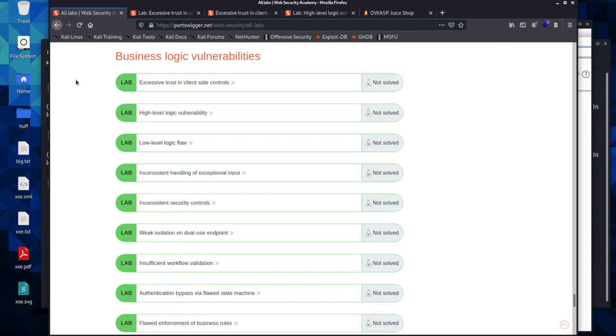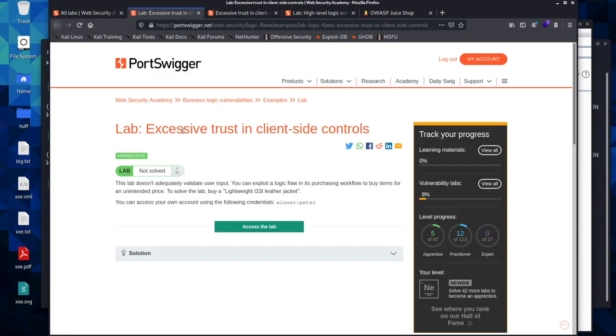Okay, we are going to look at a few business logic vulnerabilities. And so these are very similar to the IDORs that we have been looking at. And so we're going to go ahead and just start here with this one right at the top. So you can go ahead and click on it, and we can look and see what exactly they have for us.